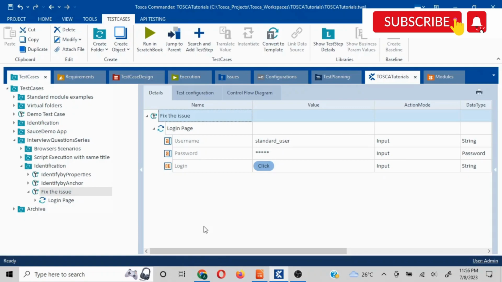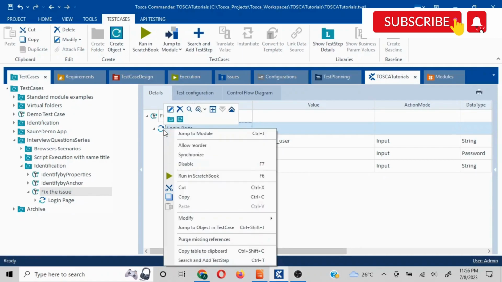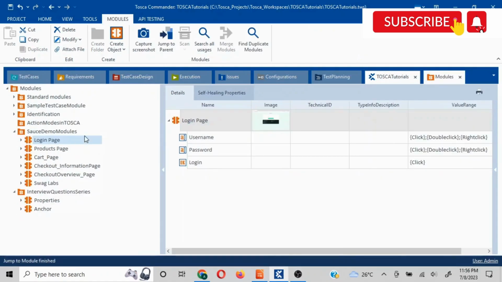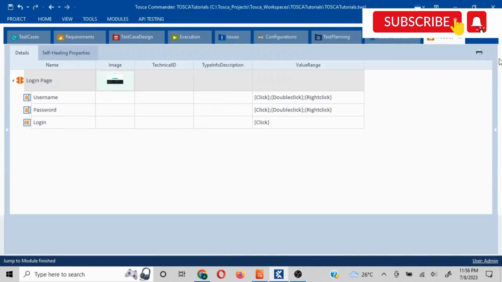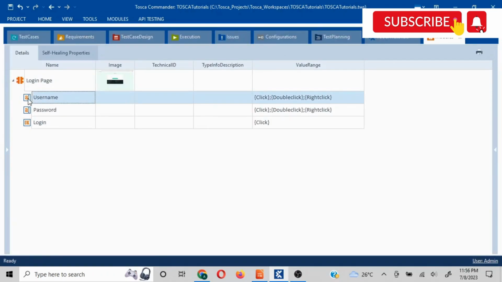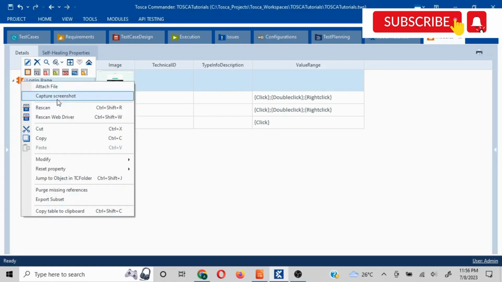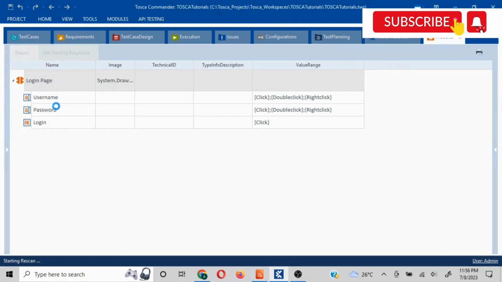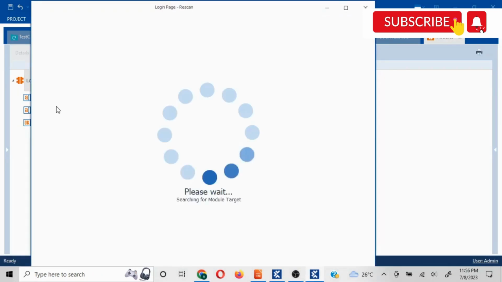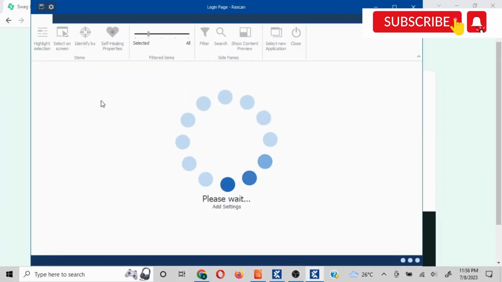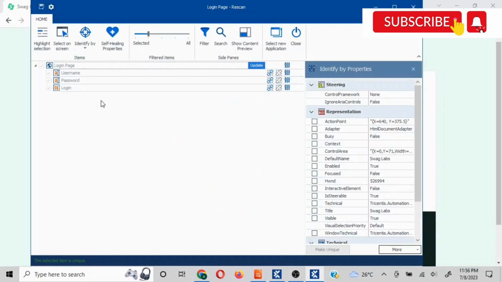So first I would like to see if the properties which I'm using are unique or not. Most likely if it is going and clicking somewhere, it should be unique, but there could be some issue with the properties. So I'll right click, I'll jump to module. Let me maximize this as well, and here I'll try to rescan this page, just to see if all the properties are identifiable or not. Okay, so our scan page is loaded.